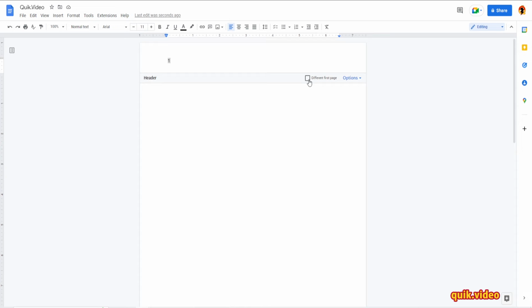Another cool feature is you can have a different first page. So I'm going to do a different first page, and then I'm going to go in and add an image. So I have a small image already prepared. I'm going to drag it in and I'm going to copy it here. It's just a little cue with a lightning bolt through it, but it's only going to appear on the first page.